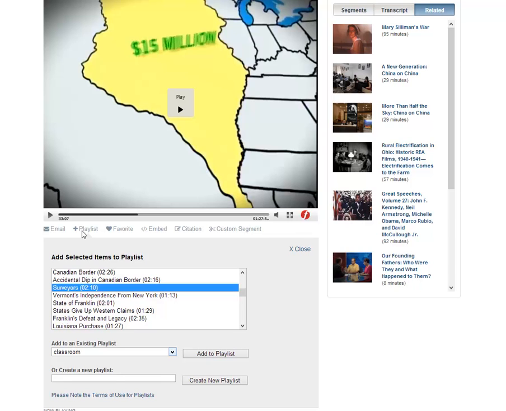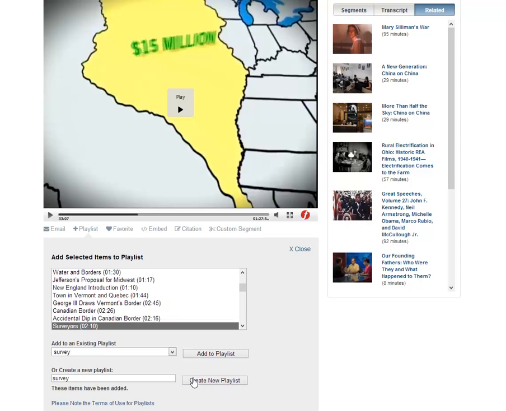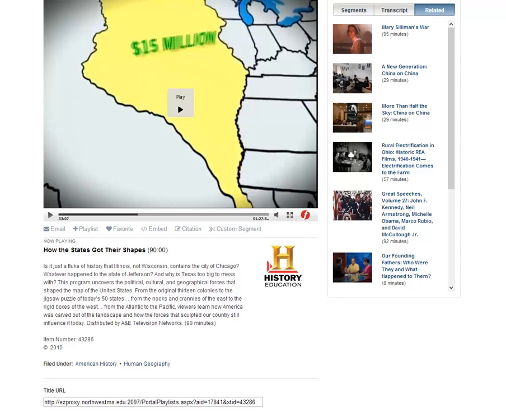Click on it. You can also do multiple ones, but for this example, we'll just do one. You can add to an existing playlist by selecting from your list and then clicking on Add to Playlist, or you can create a new one. Just type in the title and then click Create New Playlist. And you'll see under it, it says these items have been added. Click Close when you are finished.